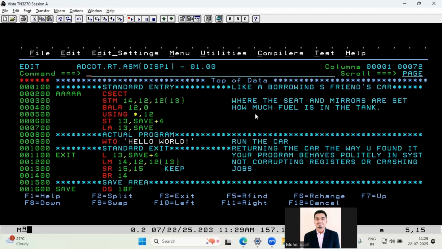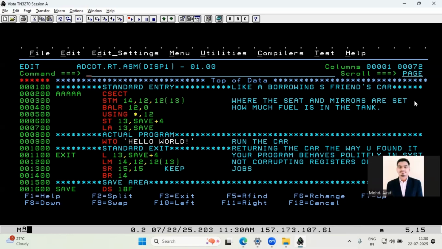Did you understand this story, how the assembly program works? Yes. This standard entry part is your entry housekeeping only, right? Yes, housekeeping only. Yeah, right. So it will be the same for all the programs.